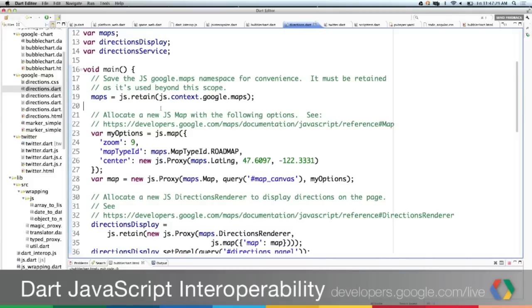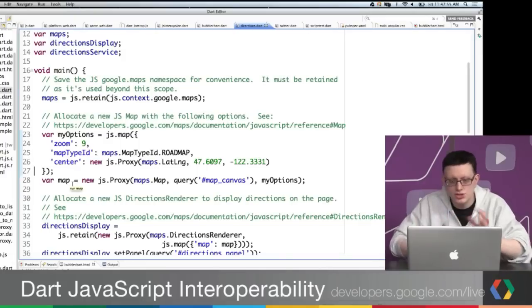So you can see here that I'm creating a map of options. To create the options, I populate it with this map. Maps here is referring to the API. I can use a roadmap to indicate what kind of map. I can create a latitude, longitude object, and feed this all in. I don't have to use retain here because these are all just used in the process of constructing one Google map.